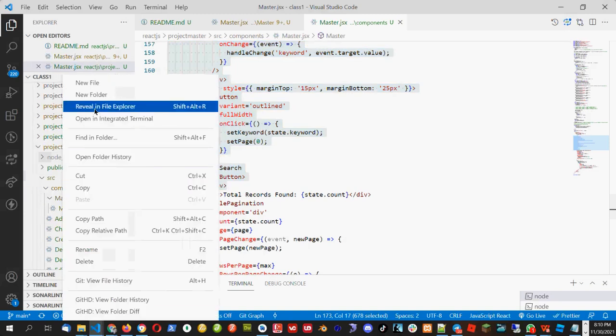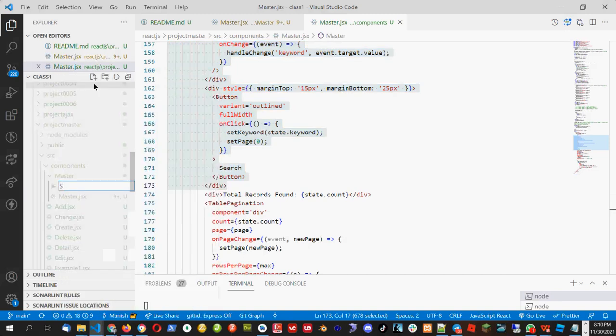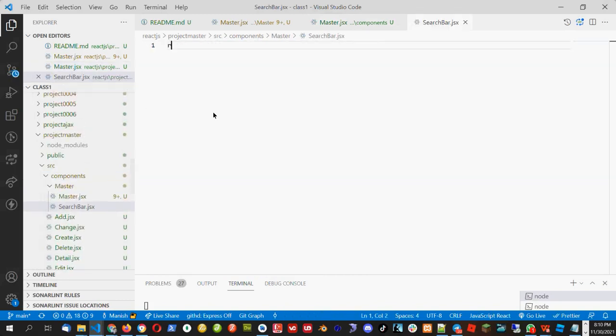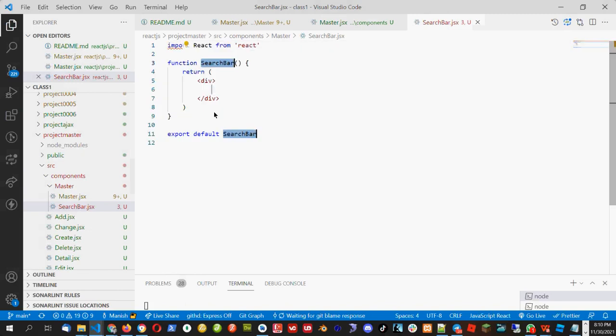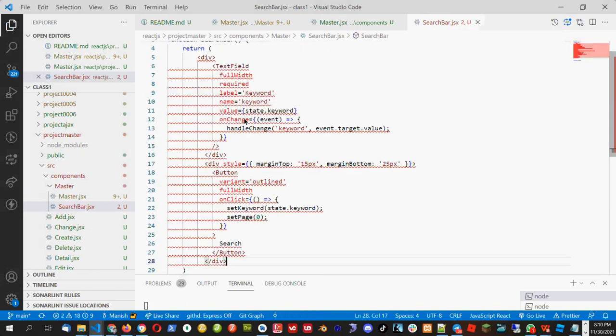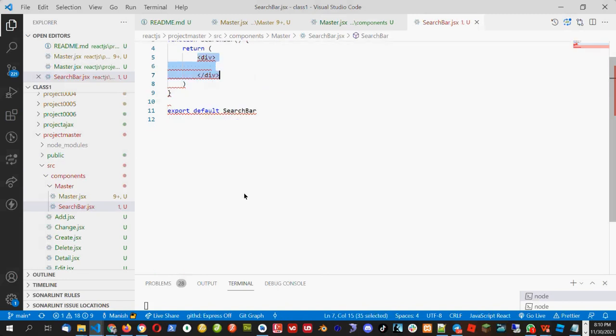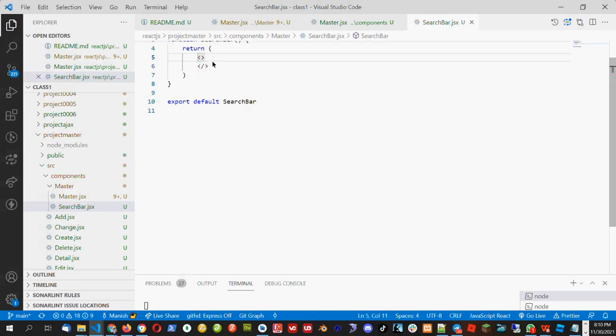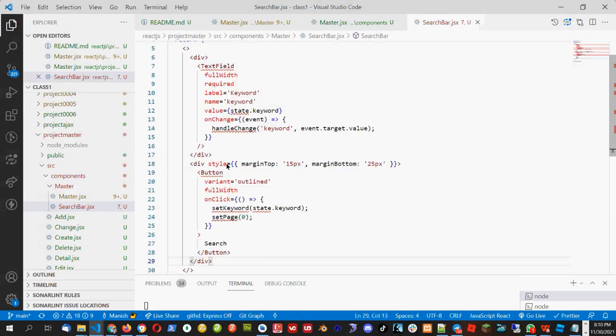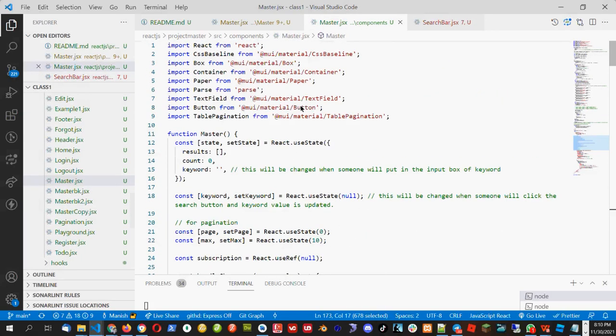I will create a new file called search bar.jsx. So this will be the search bar, and I will put the content here. Okay, so this will not work because we need one main root. So I will use the React fragment, which is just an empty tag, and inside that I will put the search bar, and it needs the text field. So let's import the text field.